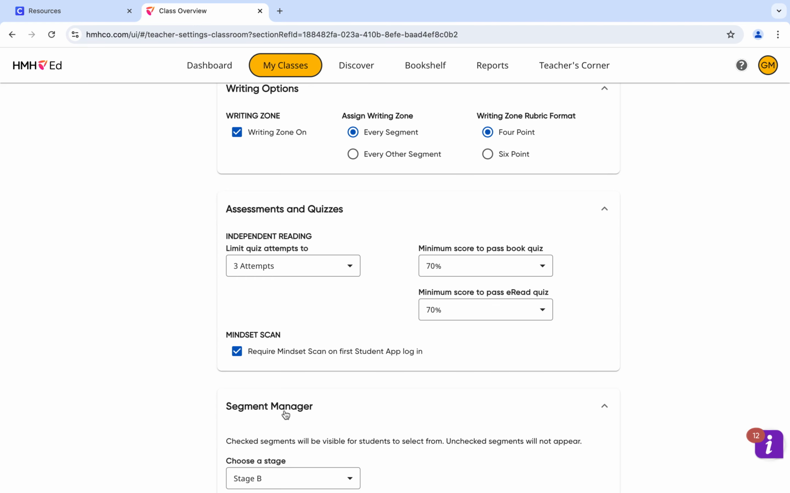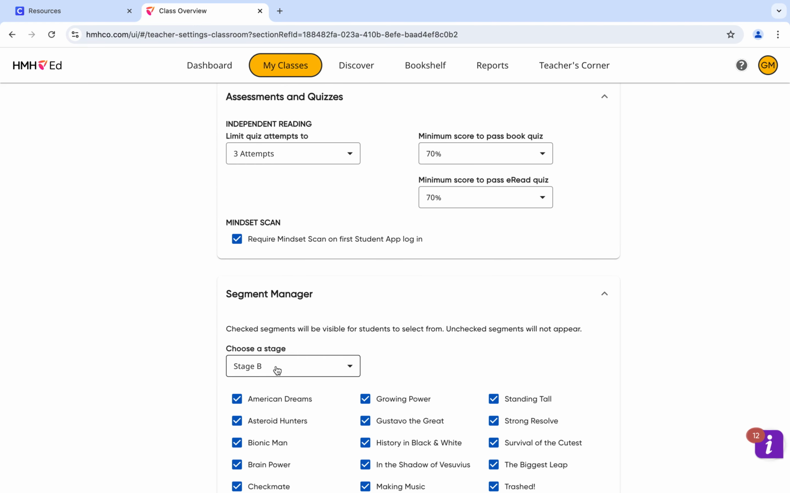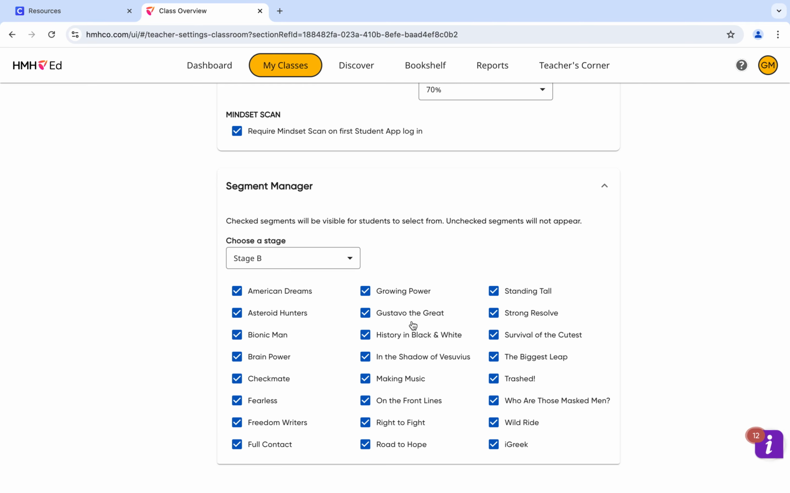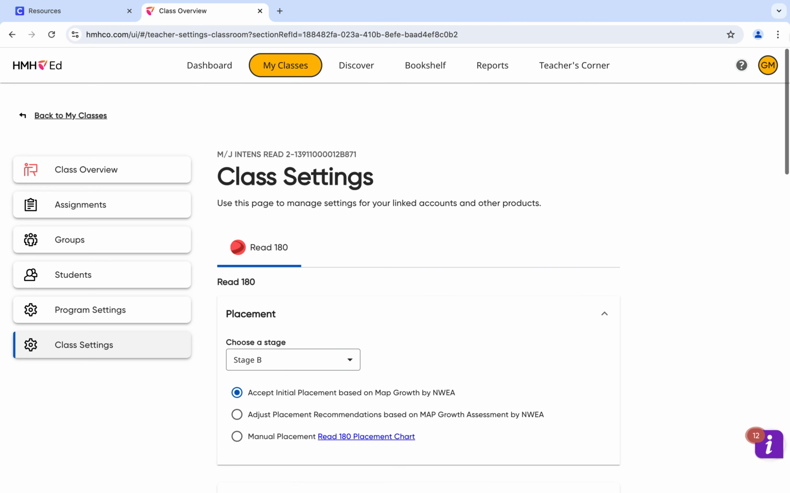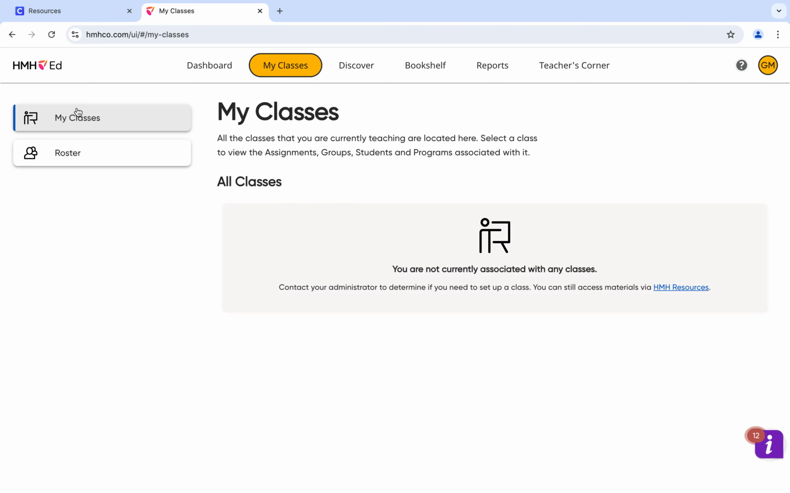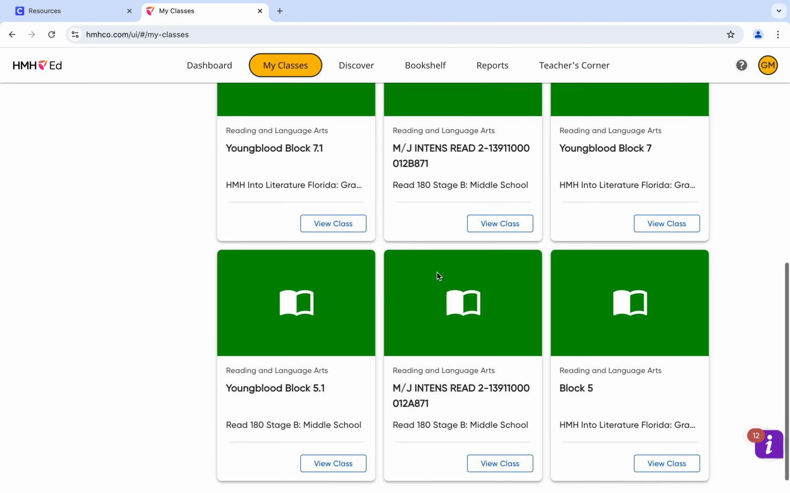Then you have your segment manager. Now we should all be on stage B, which is for middle school. So these are all the stages. Again, it will automatically save. All right, so all you have to do is back out, and everything should have already saved.